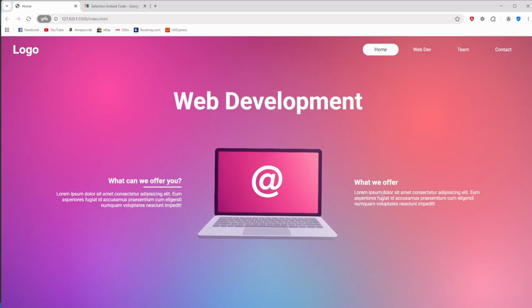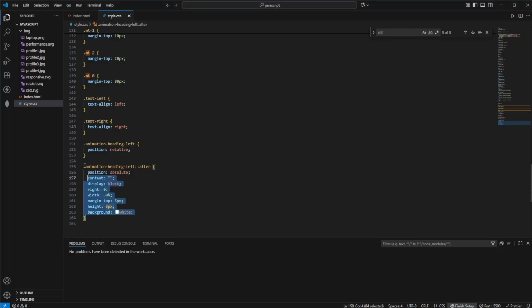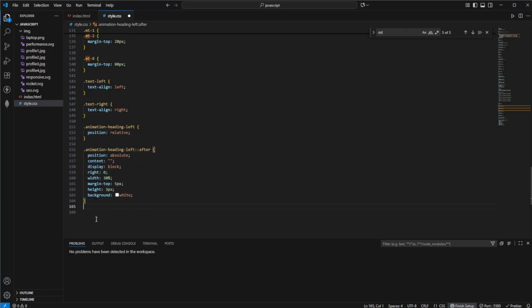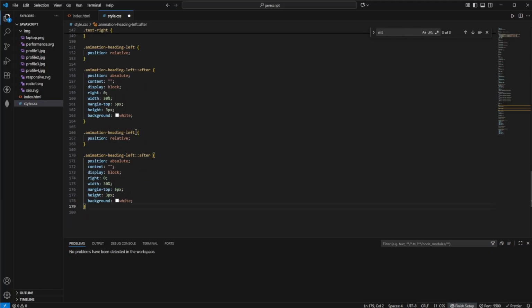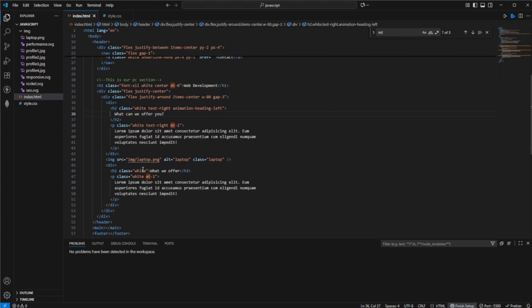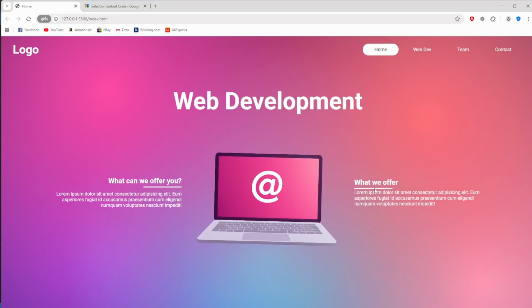So we're going to do the same for our other element, which is going to be our animation heading right, and right as well here. And now we'll have the same amount of width, but we're going to start at the left basically. And now we're going to copy and paste this class to our second heading, like so. And now we should have this effect.